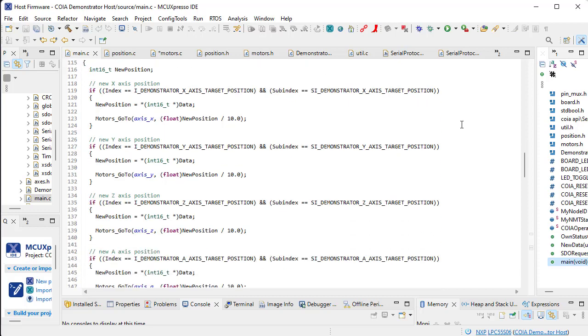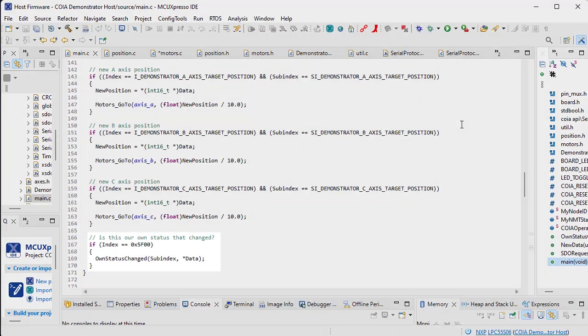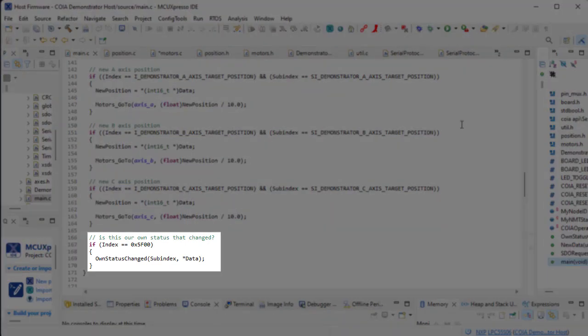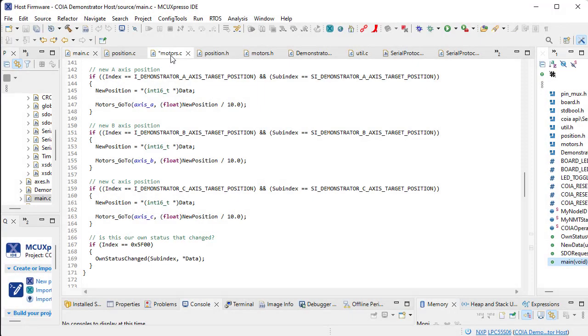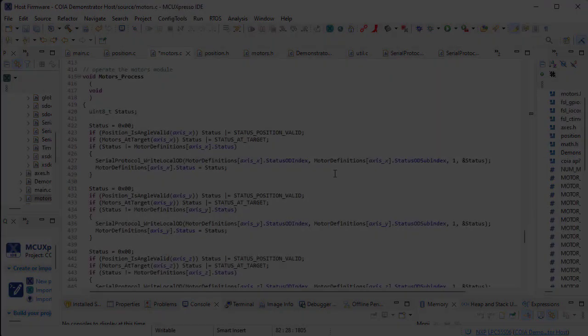Looking at the end of the callback function, we check the system object dictionary entry 5F00, which contains information about the state of the module itself. Here we can tell when the module changes between pre-operational, operational, and the other CANopen network management states. That is all that is needed to handle the processing of new target positions. Now we will look at reporting the current positions and status.